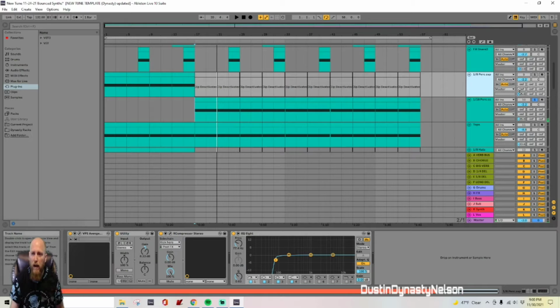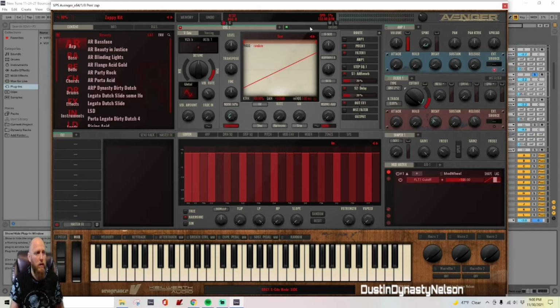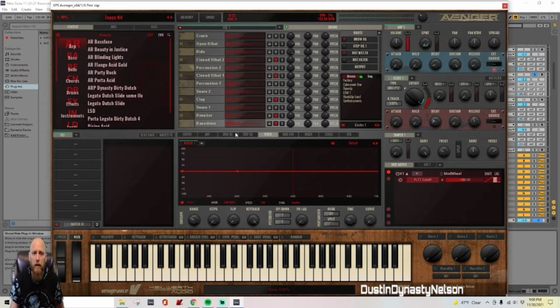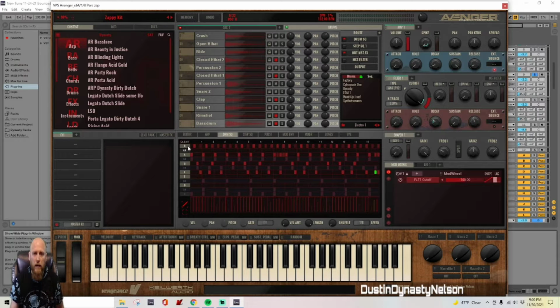And if you want to see how it looks in the drum sequencer, check. Cool. Make sure I got audio still. All right. That's the drum, all sequenced out.